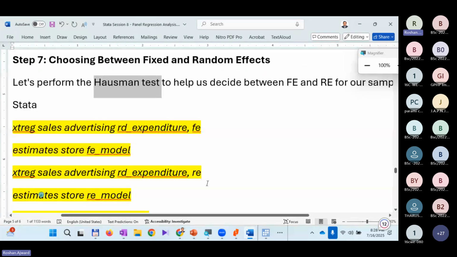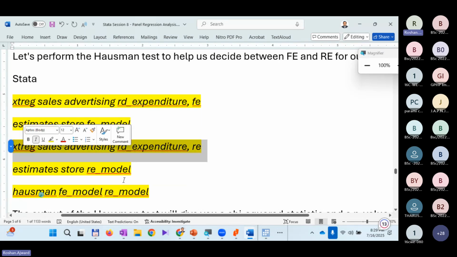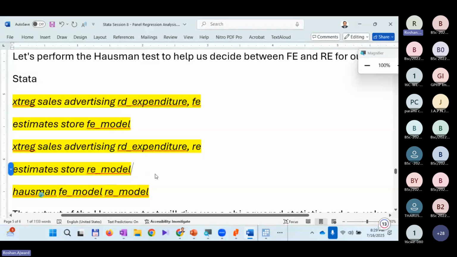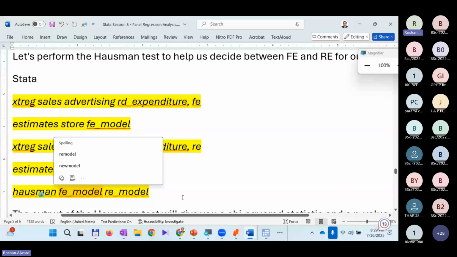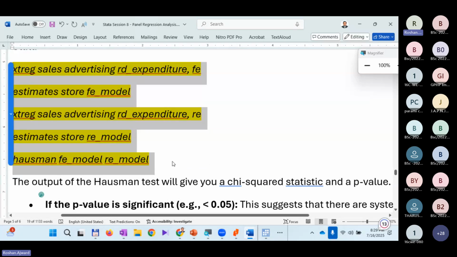To run the Hausman test, you have to copy all these things and put them into the Stata command window, and run all of them together. What it simply does is run the fixed effect model and store the estimates under a given name, FE model. Then you run the random effect model and store it as RE model, just by naming it. And then you run the Hausman test between the FE model and the RE model. Don't worry about this. You don't need to remember anything. Just copy this entire block.